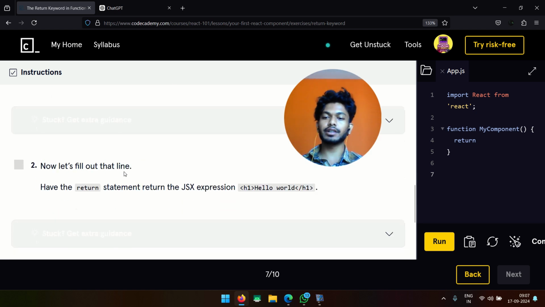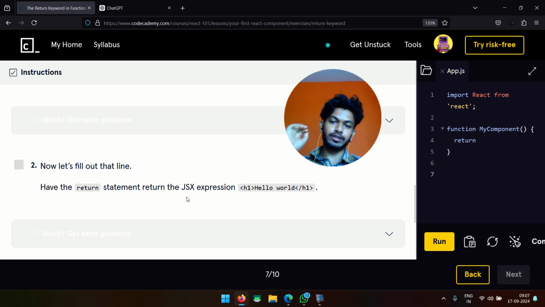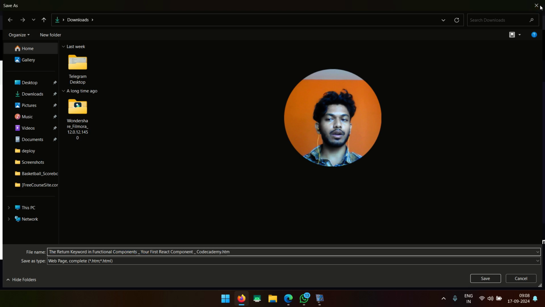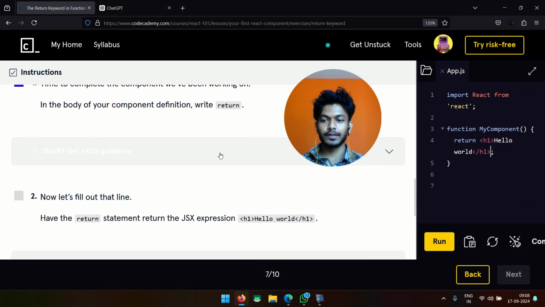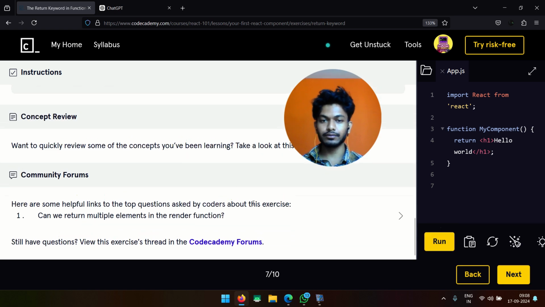Now let's fill out that line. The return statement returns a JSX expression, which is this. Should we use a semicolon? Yes, we should, it's a good practice. Okay, run it. Ta-da, it's working. These are easy stuff.